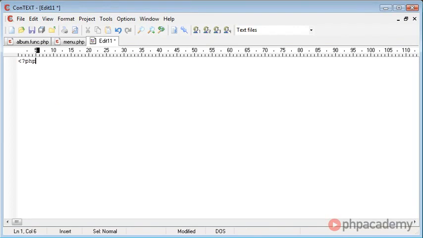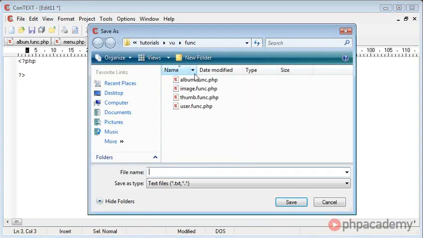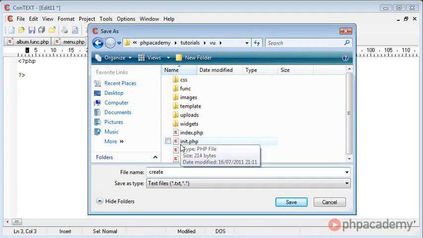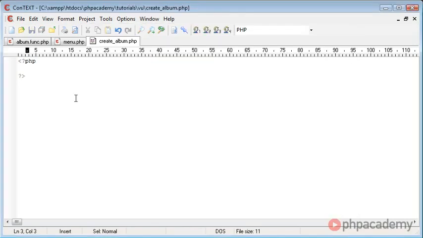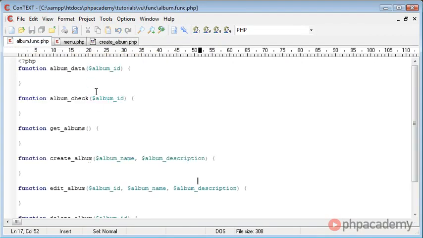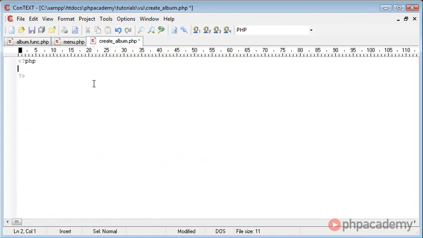So let's create a new page. Let's save that in our root directory as create_album.php. Now you'll probably notice that I've opened up album.func.php. This is our list of defined functions, and we're going to be filling in some of these in this part of the tutorial. So inside create album, the first thing we need to do is include the initialization file, so that's init.php. We also need to include the header, so template/header.php, and down here we want to include the footer, so that's template/footer.php.